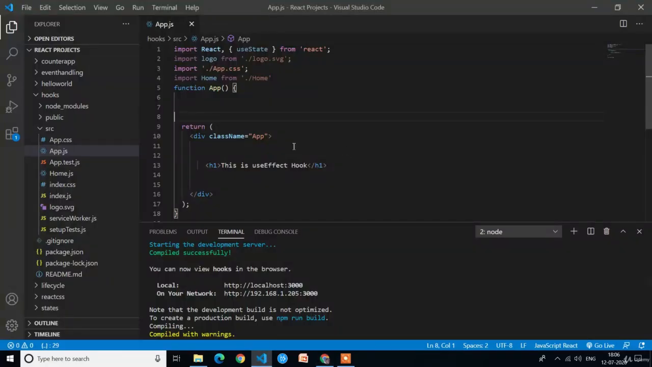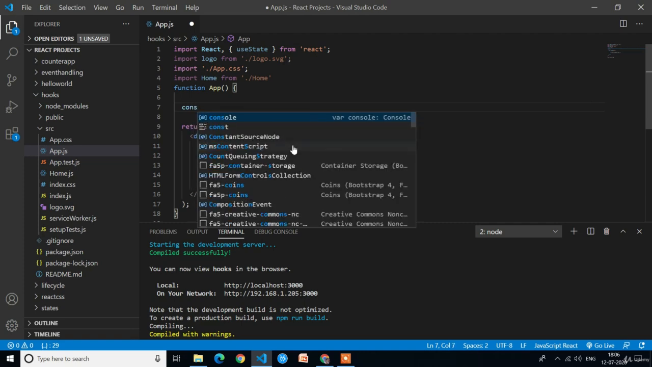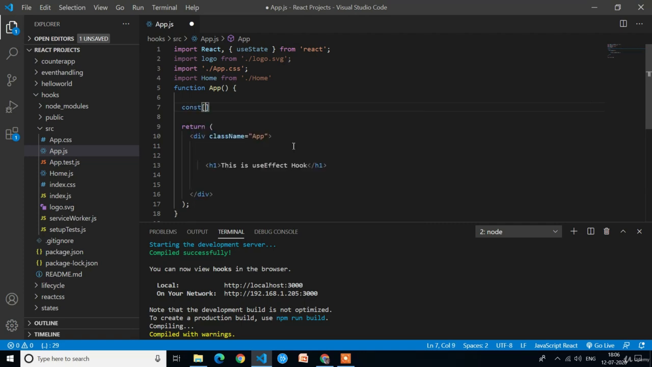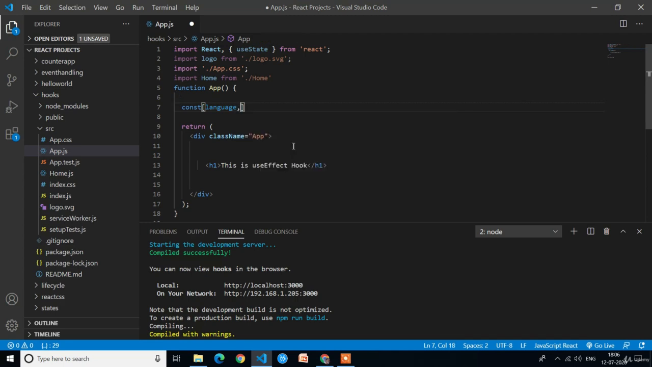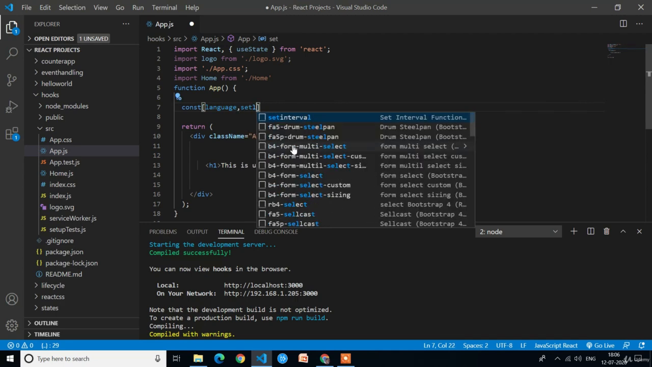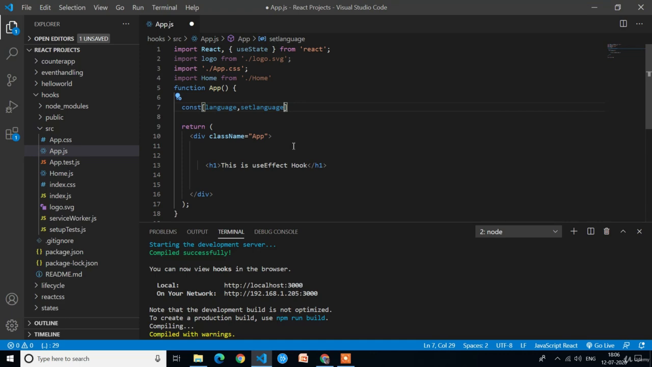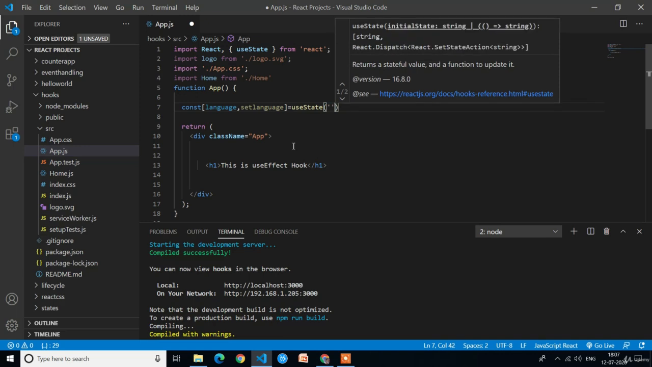First I will create a variable with the help of useState: const followed by the brackets. In this I will create a variable with the name language, and I will write the method to change this language as setLanguage. And I will initialize this language with the help of useState. Initially the language is Java.